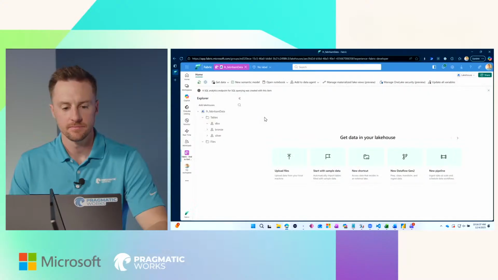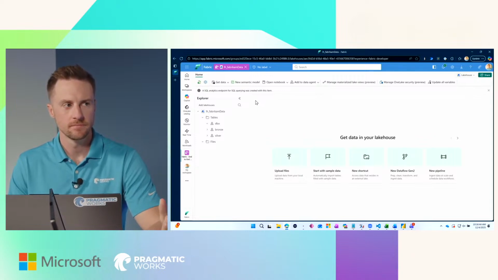It's a good analogy. Okay, so with that, the next thing that we want to do, we'll flip back to the screen here, is we're going to actually create a shortcut to bring data into your bronze layer from a data lake account that we have.